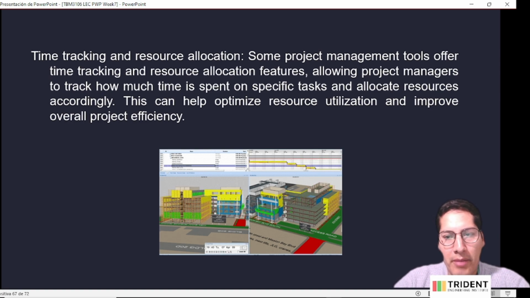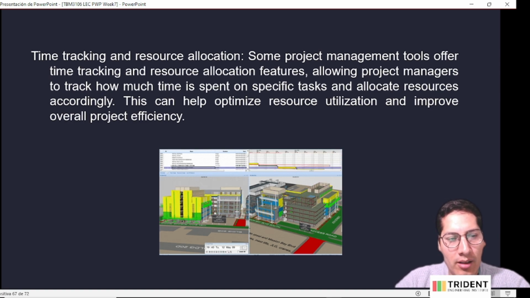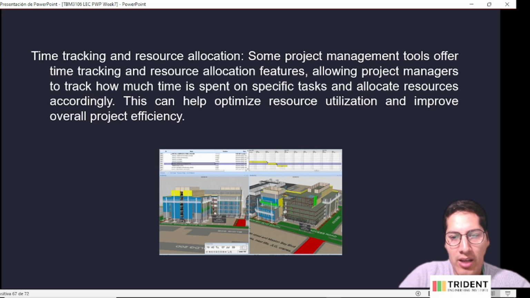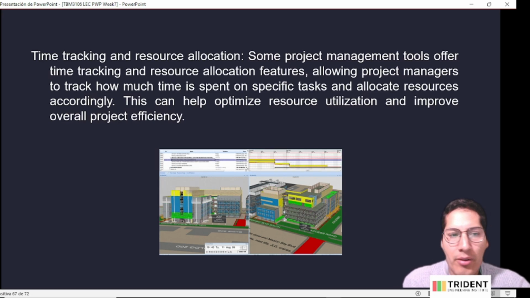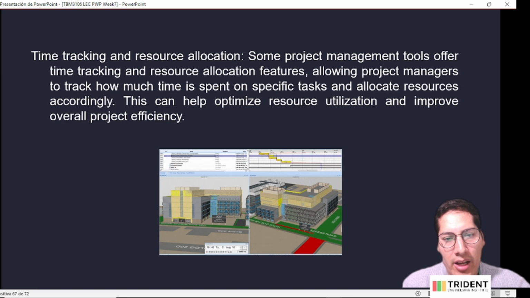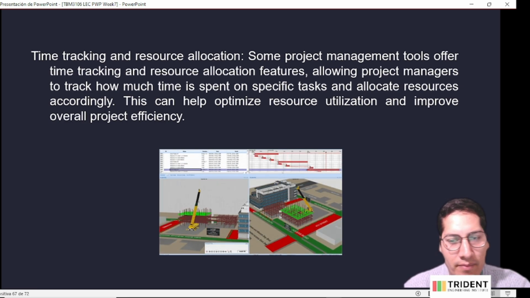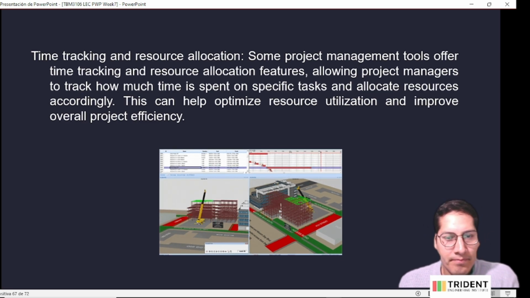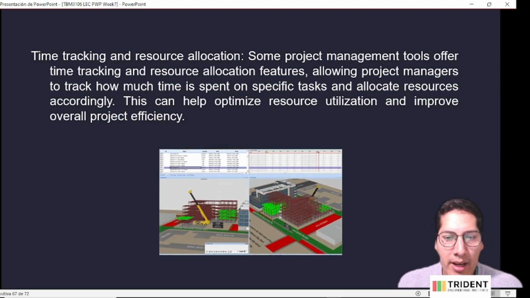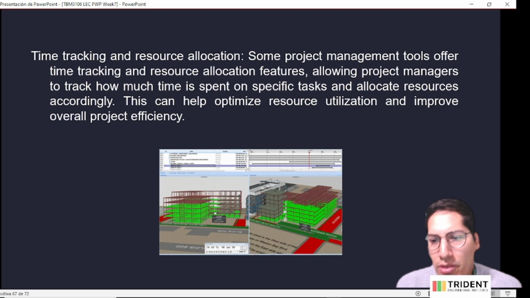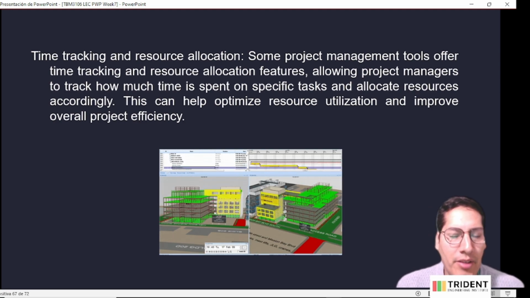Also, some project management tools offer time tracking and resource allocation features, allowing project managers to track how much time is spent on specific tasks and allocate the resources accordingly. This can help optimize the resource utilization by improving the overall project efficiency.